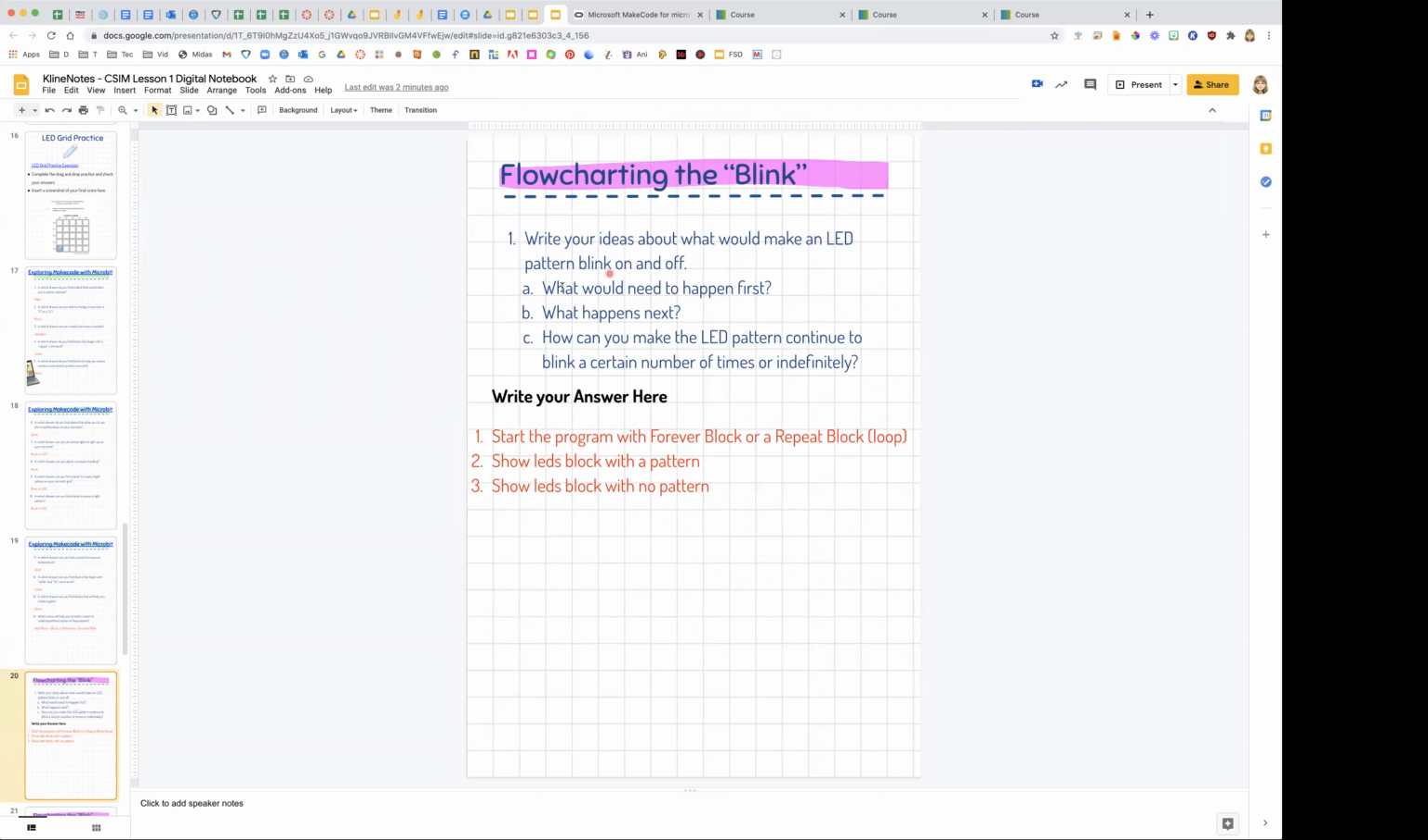So we want to program an LED to blink on and off. And remember to stop the video, try it yourself in your own notebook, and then you can watch the video to get some help here. But you're going to start the program with a forever block or a repeat loop. These are your loops. Then you're going to show LEDs showing the pattern. So maybe there'll be a smiley face, and then you're going to have an LED block with no pattern. So that'll be blank. So it's going to flash on and then look like it's flashing off, but it's really just flashing a blank screen.